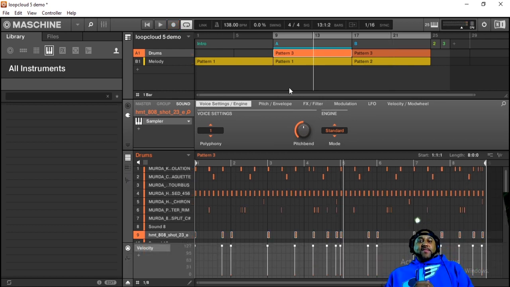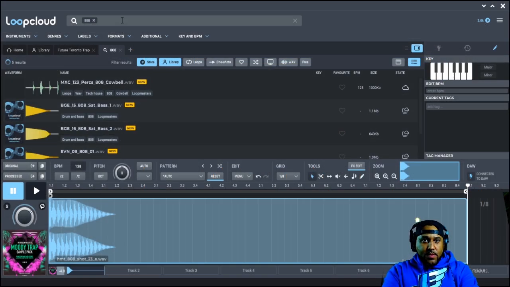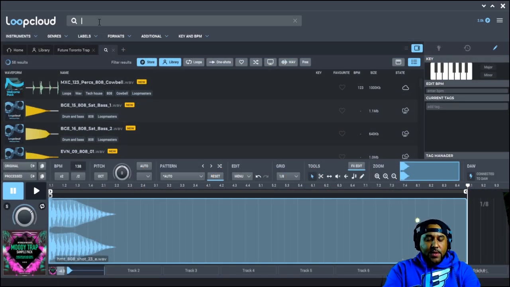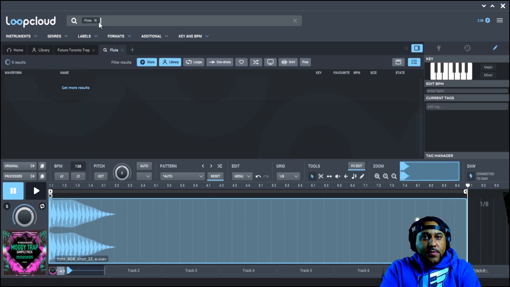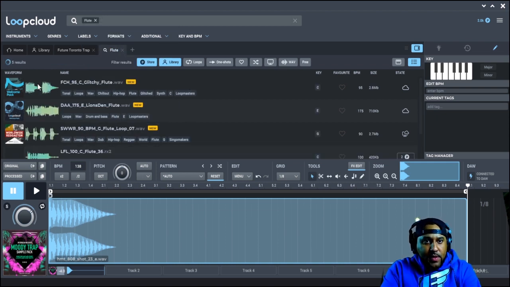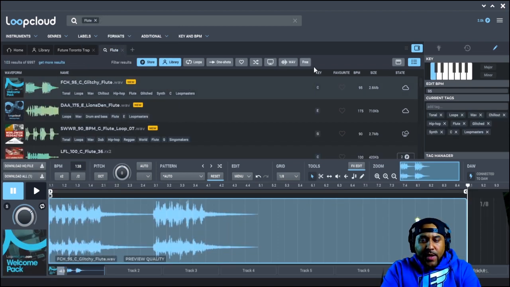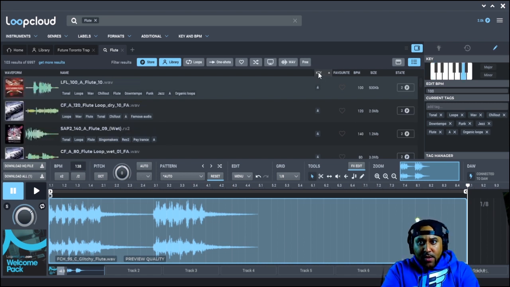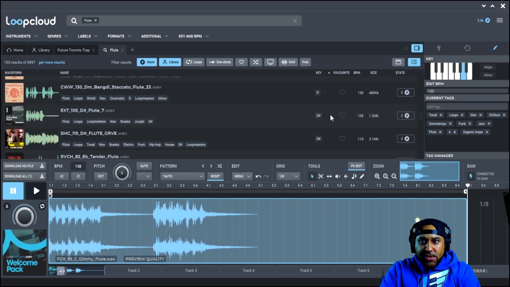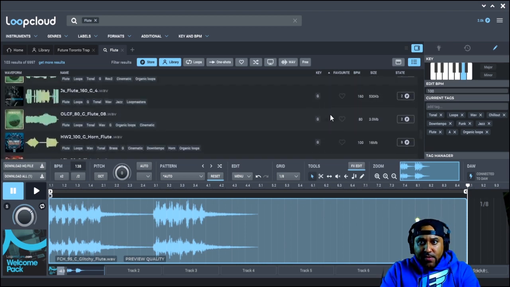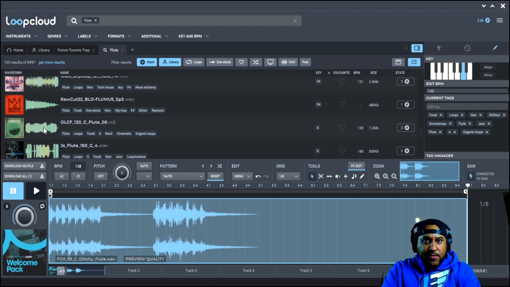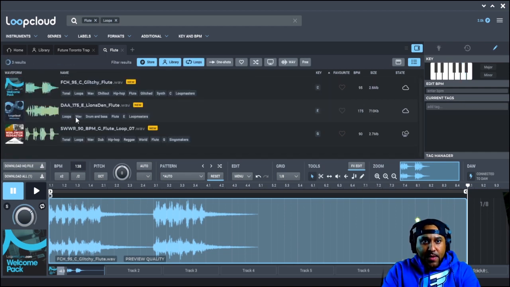And I think the last thing I want to look for is a counter melody to go over the top of the melody we already have. I'm thinking maybe a flute sound. Type in flute. And I want to search for a flute that's in the key we're in, which is G. So I'm going to go down to G. Let's see what loops we can find.